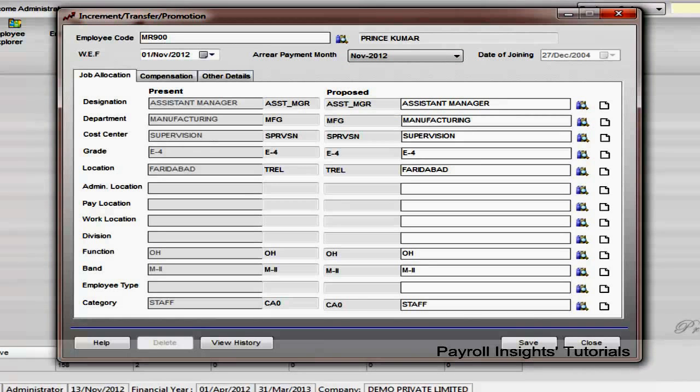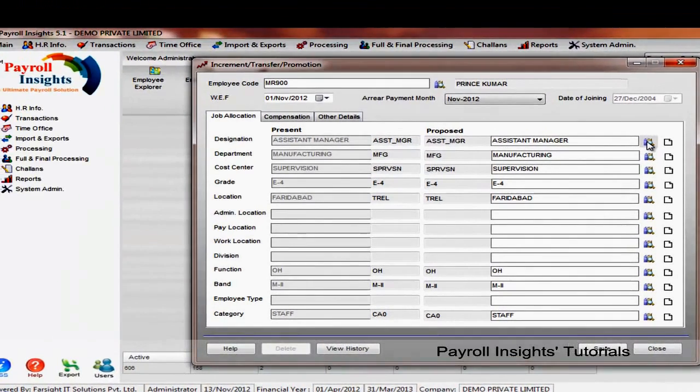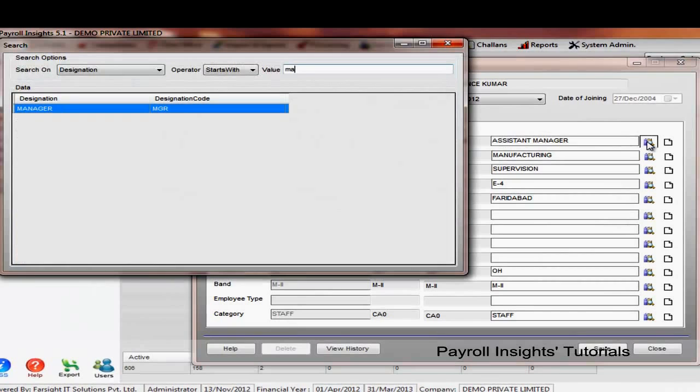In job allocation, on the left hand side, you can find the present status of the selected employee, that is, current department, current designation and so on. On the right hand side, you can specify the new department, designation, etc. For example, the designation of an employee changes from assistant manager to manager. This would mean promotion. To do so, select the desired designation from the selection tool of proposed designation.